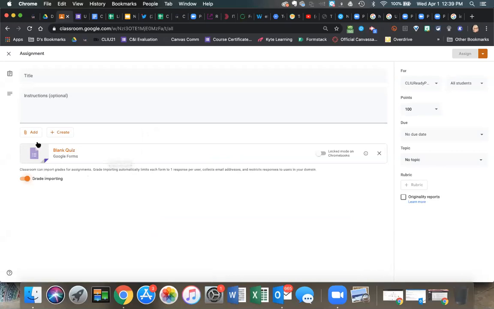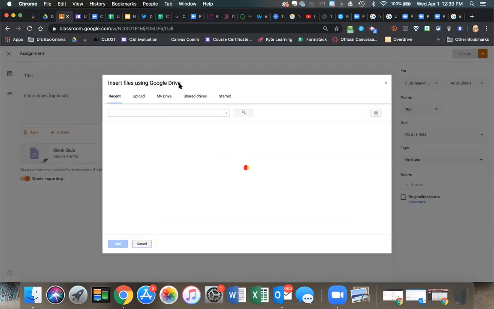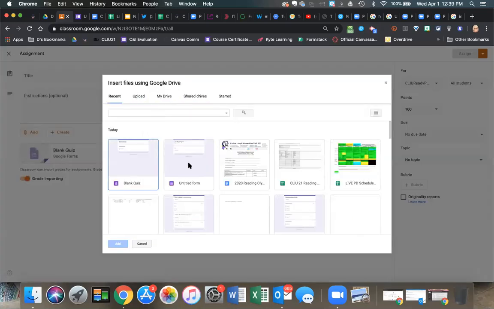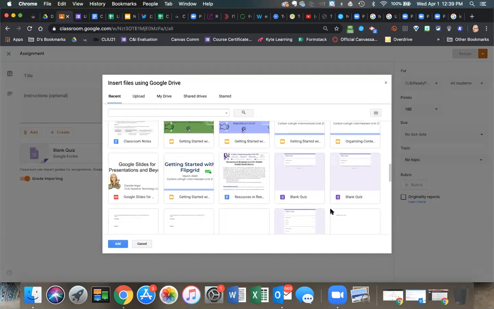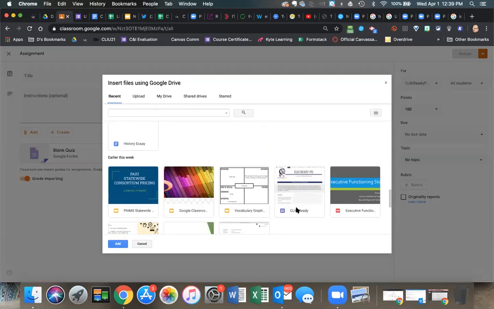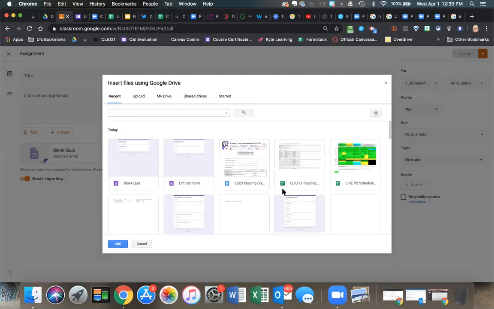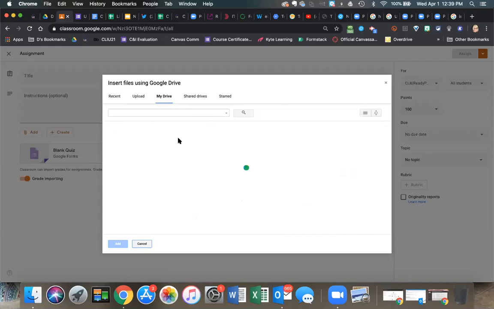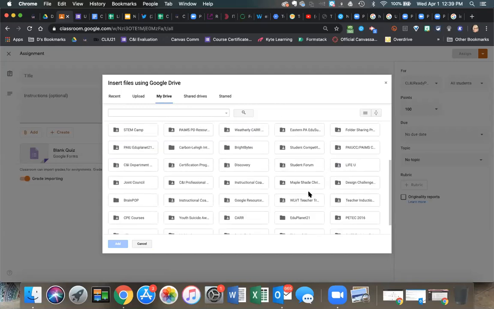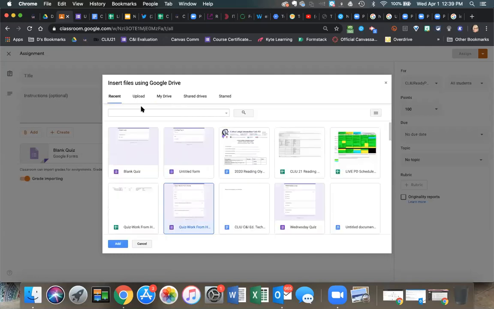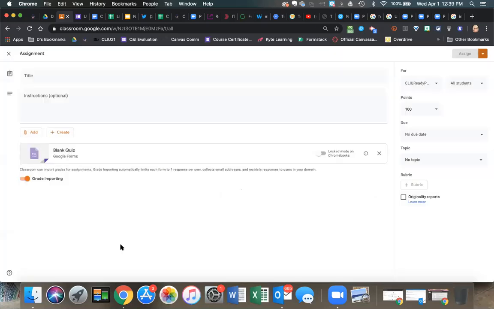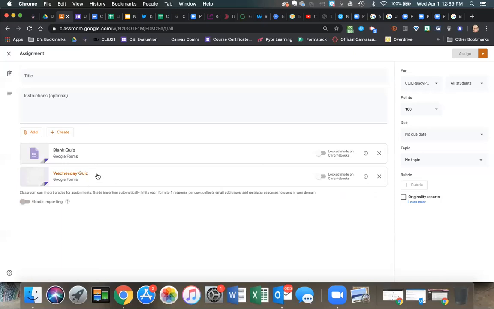Or you can go and choose your Google Drive and go and find a quiz that you've already created, or a form you've already created in your Drive. So I can go to my Drive and I can navigate anywhere in my Drive to find a form if I have it tucked away in a certain folder or whatever. I would just click on that and choose add. Now it added it here.